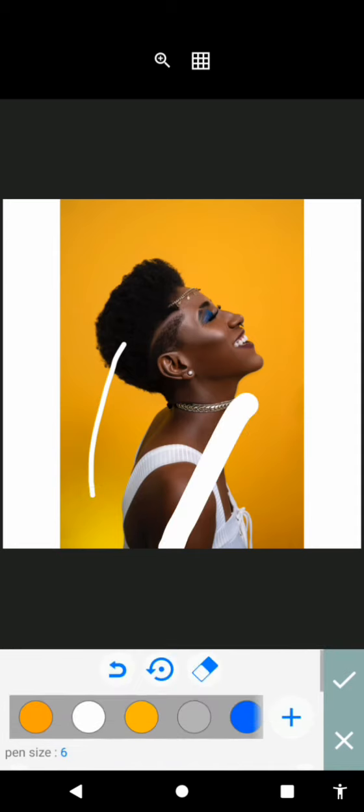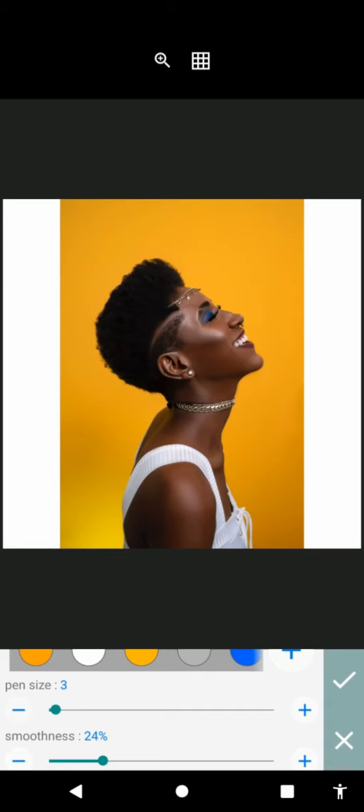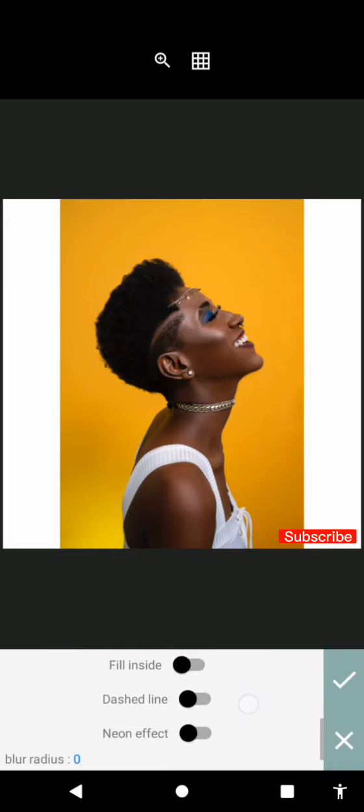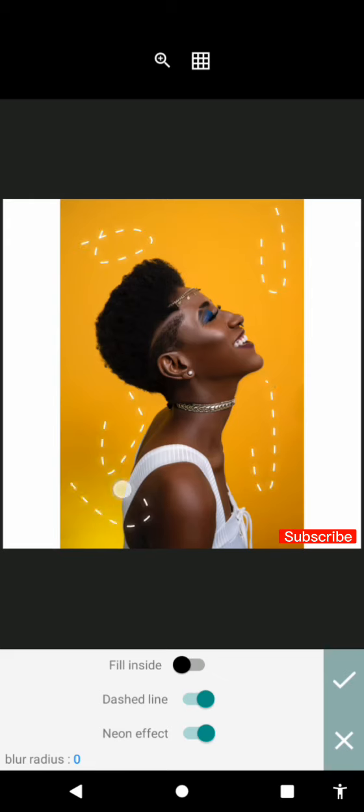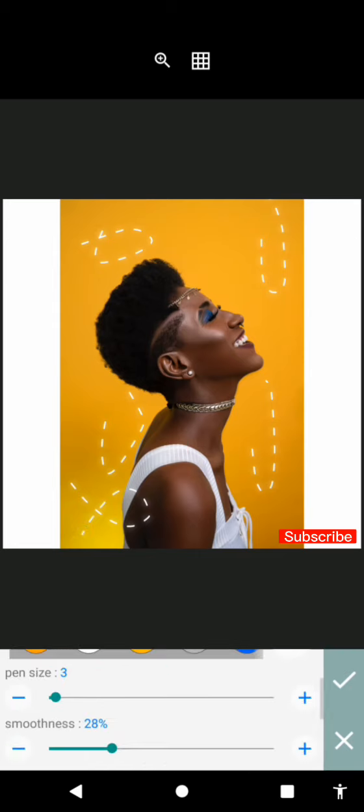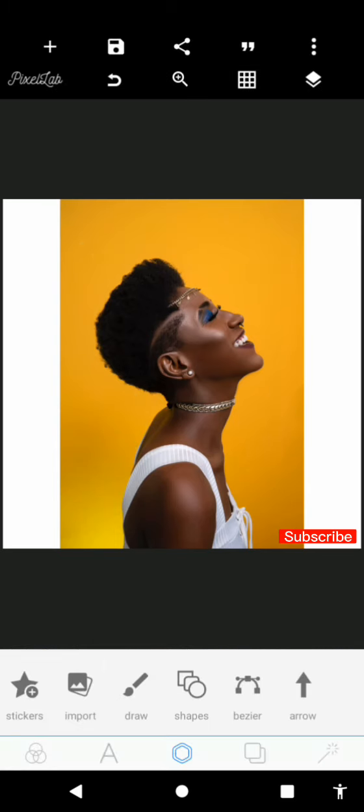So let's keep the size at 3. Okay, the same thing with smoothness, just leave it where it is. Alright, I'll be using a dash line and neon. So you can see this, just be creative when you're doing this. You can just play around with it. Sometimes you could have finished designing and it's helpful, but I actually don't use it like that. Okay, that is that for that.